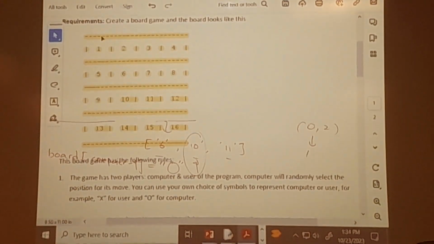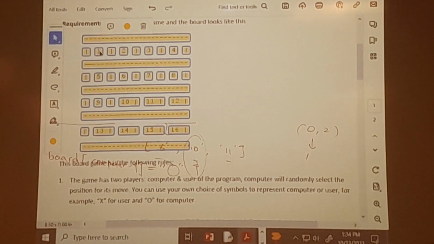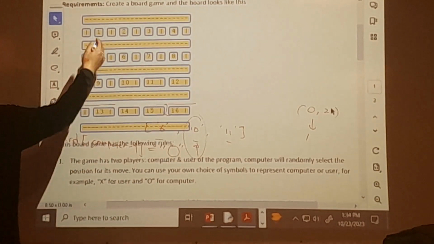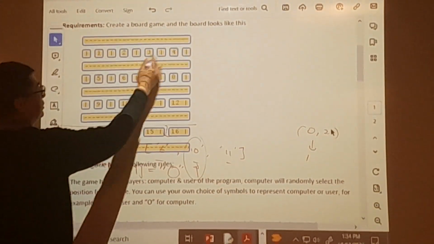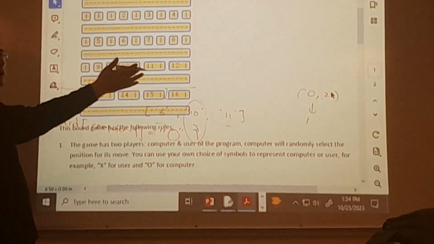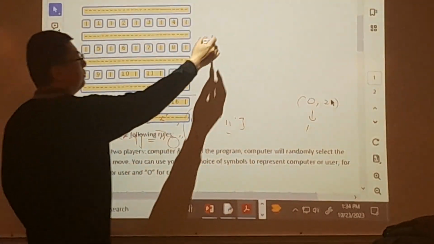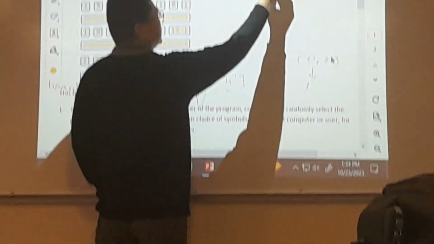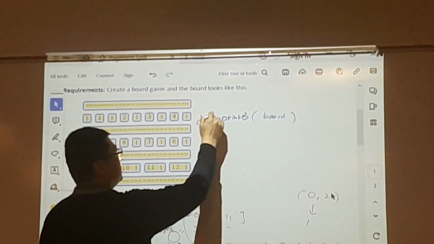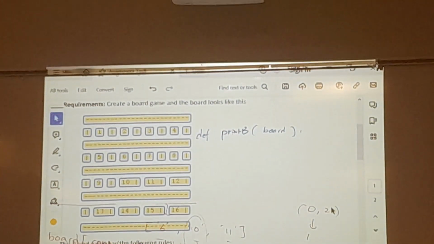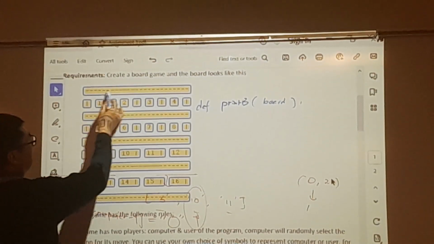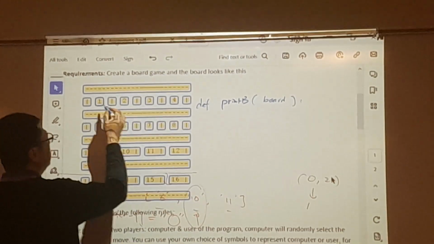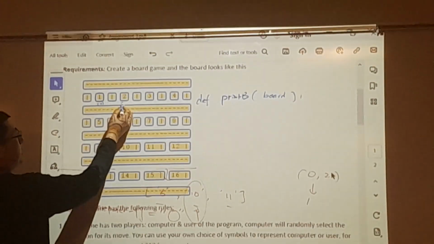So how can you print like this? This one will be the index. For example, you can put this one dash. You can have a function to print. The print function, so print board. You can pass the board inside, and then you just need to print it. How many dashes? And you put a bar. This one is the board index 0, and this one is board index 1.